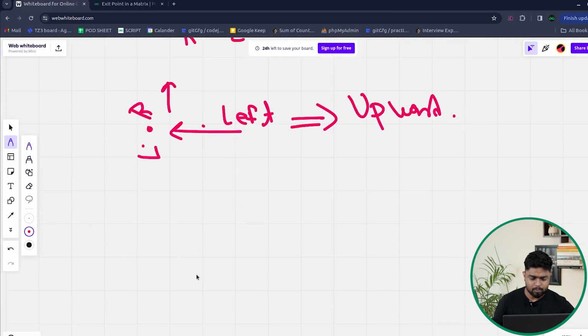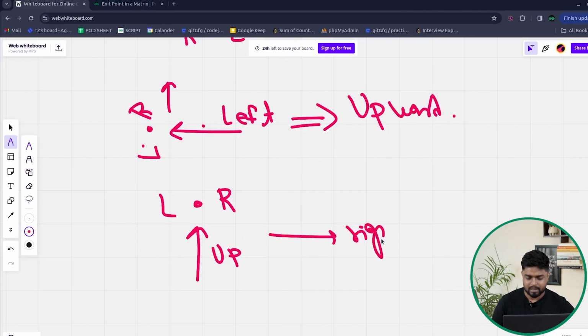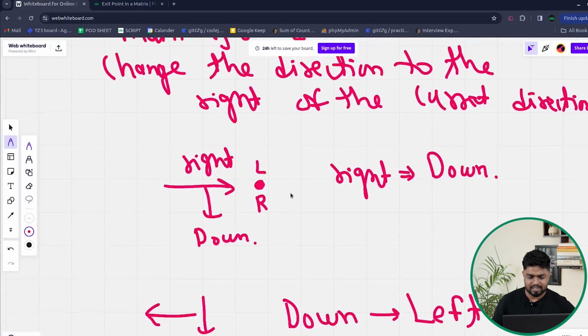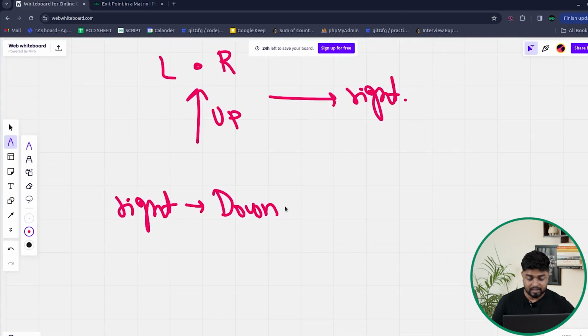Okay, suppose you are moving in the upward direction, then what will happen? If you are moving upwards, this will be your left, this will be the right. So what is the right of upward direction? It is basically right itself. So you can understand one thing very clearly: if we were moving in the right side, we'll start moving on the down side. If we were moving downwards, then we'll start moving leftwards.